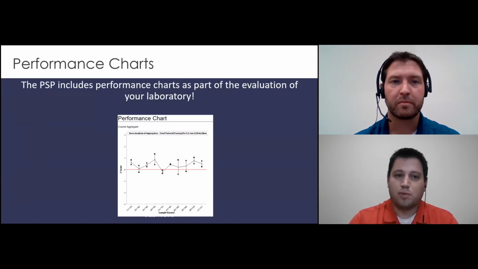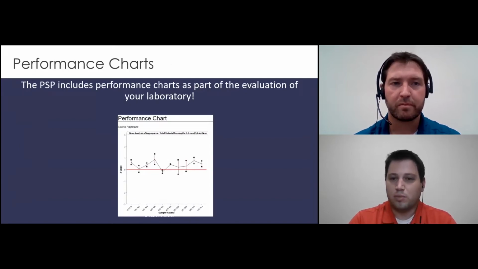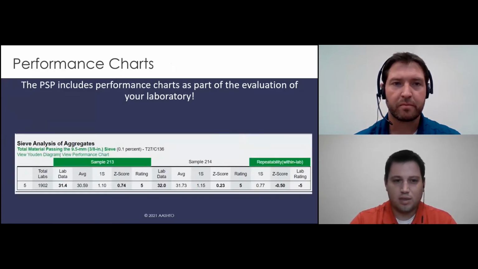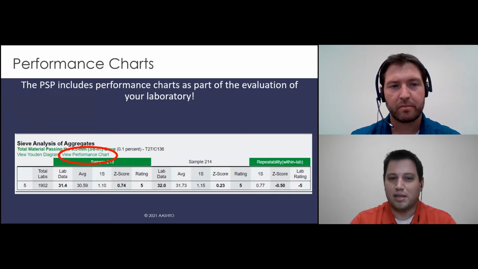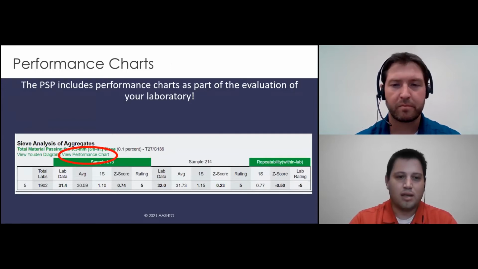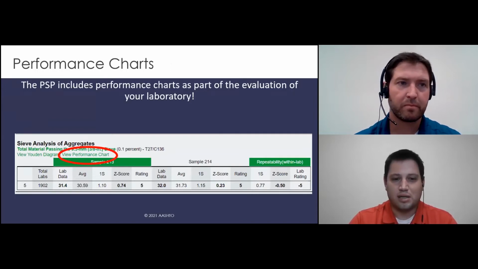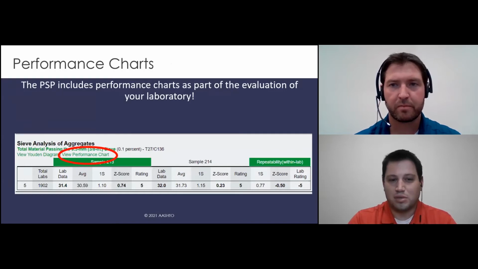All right, to start off with performance charts. We include performance charts as part of your evaluation for the laboratory. This is included with every single sample that we create that has an analysis, and this is what it looks like. To find it, you're going to go to the sample round, go to the line item, and then on that third line down, you'll see a link for View Performance Chart. Click on that, and it'll take you right to that line item's chart.